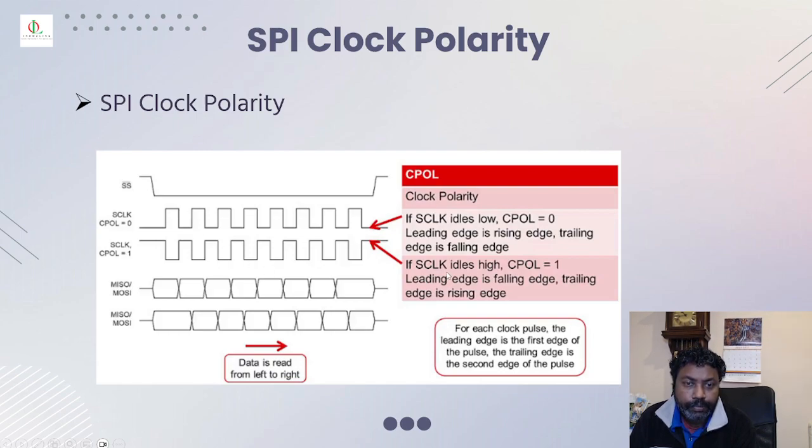If the serial clock is low, that's when the clock polarity is set to 0. But in the other case, when the serial clock is 1, the clock polarity is set to 1. This means the reverse: the leading edge is the falling edge and the rising edge is the trailing edge. So it's the other way around, and data is read from left to right.